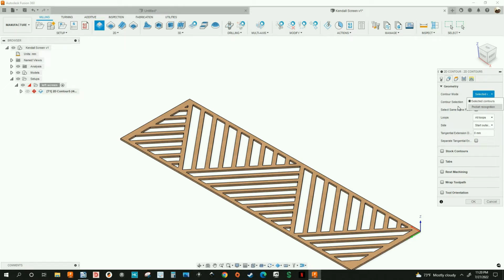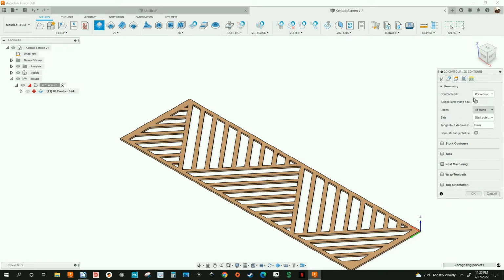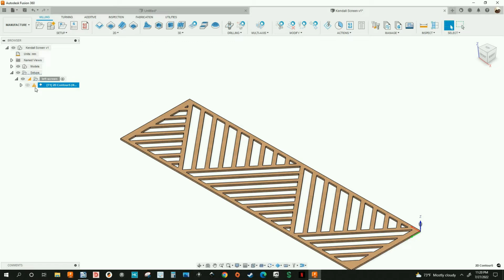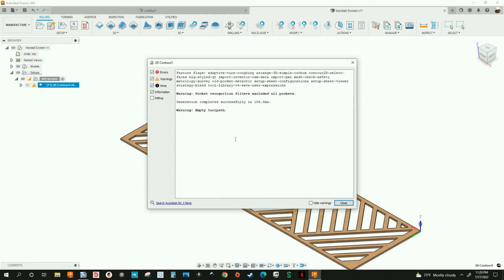I want Fusion 360 to automatically select every single cutout for me, so I'm gonna select pocket recognition. Now the menu changes, and you get these options here. I'm gonna click OK for now and see what I get. And I get no toolpath. I got a warning here. It says pocket recognition filters excluded all pockets. So I'm gonna close this.